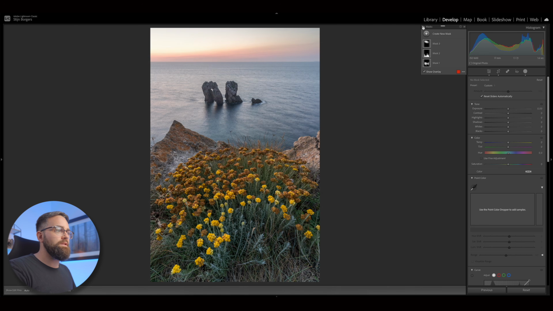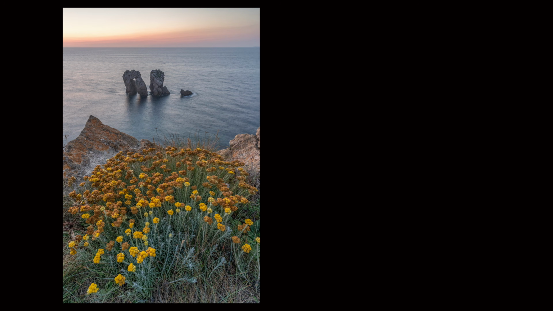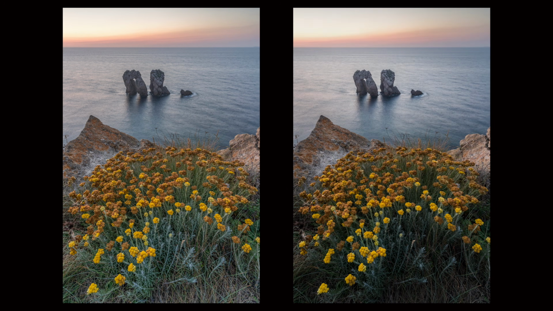And to prove my point, let's have a look at the image with only global adjustments next to this one with our local adjustments. Can you see that the one with the global adjustments lacks depth and contrast and looks quite flat? Whereas the one where I just used the masking tools has a lot more dimensionality.